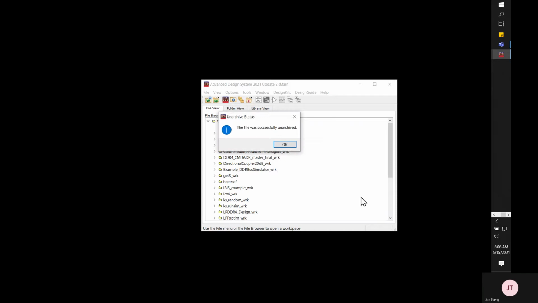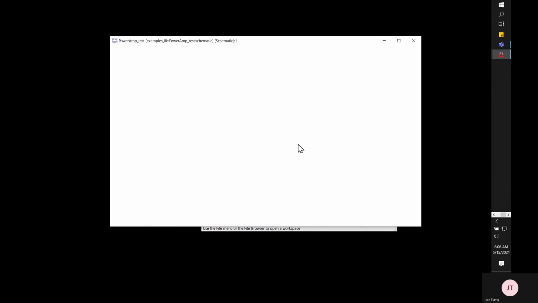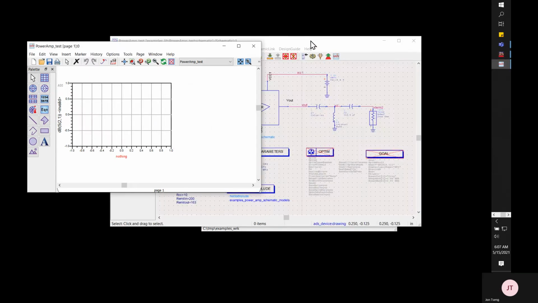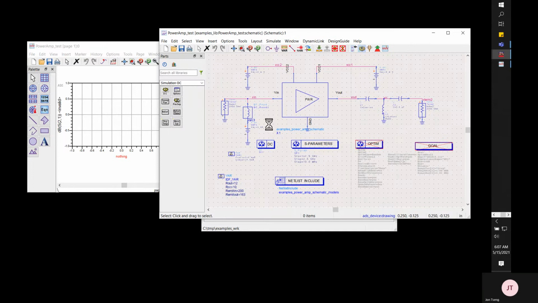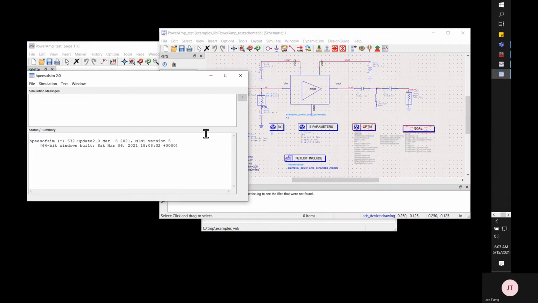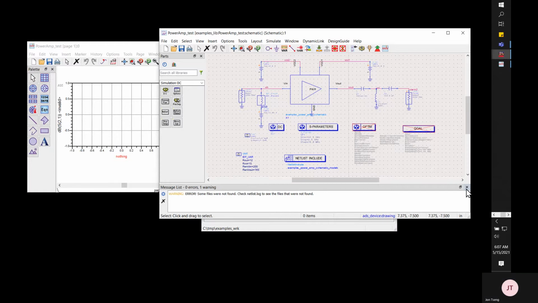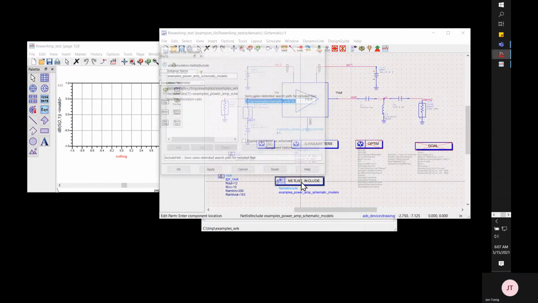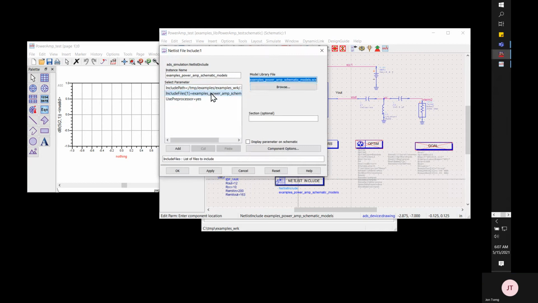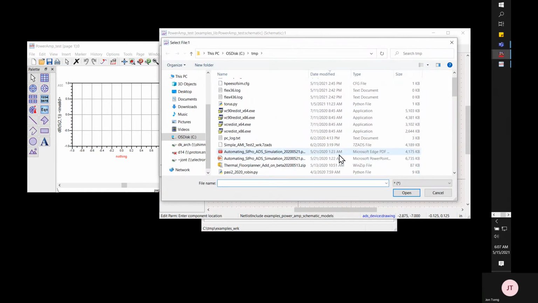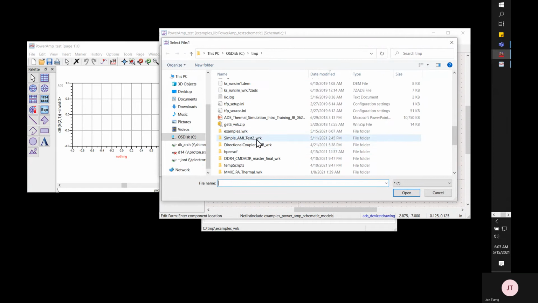When an archive is successfully opened, it will open the workspace automatically. I selected the gear icon to run a simulation. It didn't find the model file. That is because, see, in the netlist include component, EEsof added the absolute path in the include path. So I just need to browse again to the model file I copied over to this workspace.